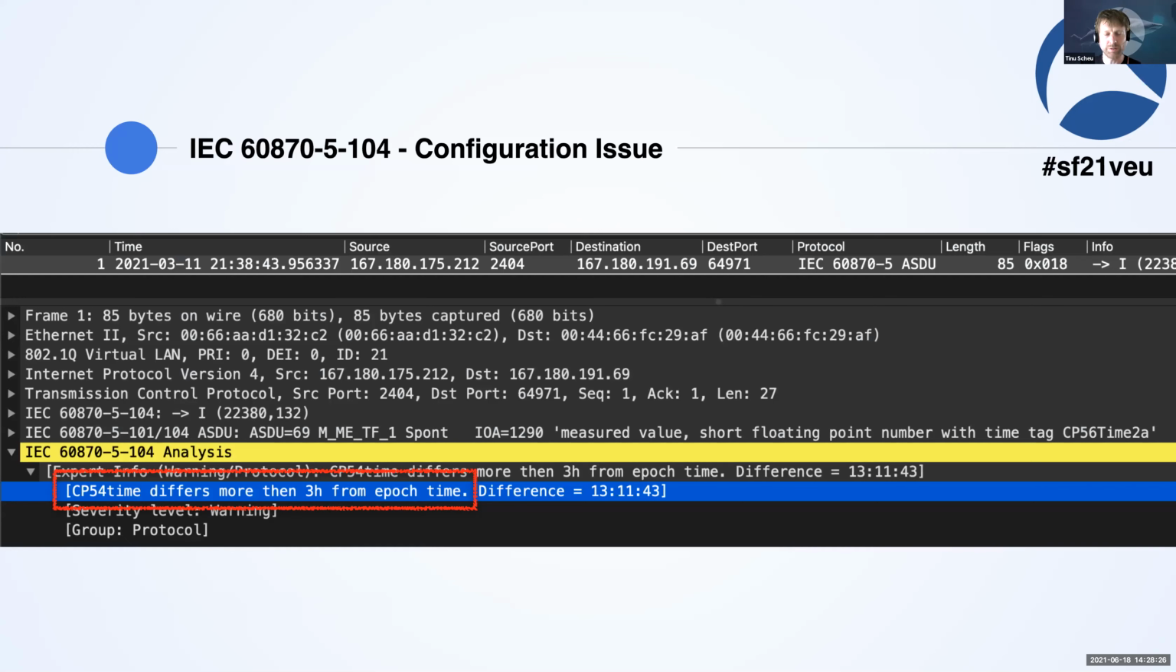So if we look at Wireshark, how does it look like? You might be familiar with the expert view. So just there we add this 104 analysis where we can highlight some problems in the configuration.